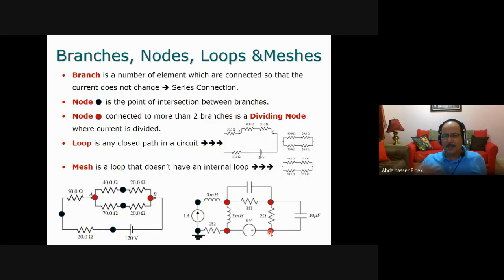It is very easy to count the meshes, but it's a little bit tricky to calculate the loops. For example, here you have 3 loops. But how many meshes? 1, 2. Here, how many loops? Think about it. But how many meshes? 1, 2, 3, 4. It's very easy to calculate the meshes.